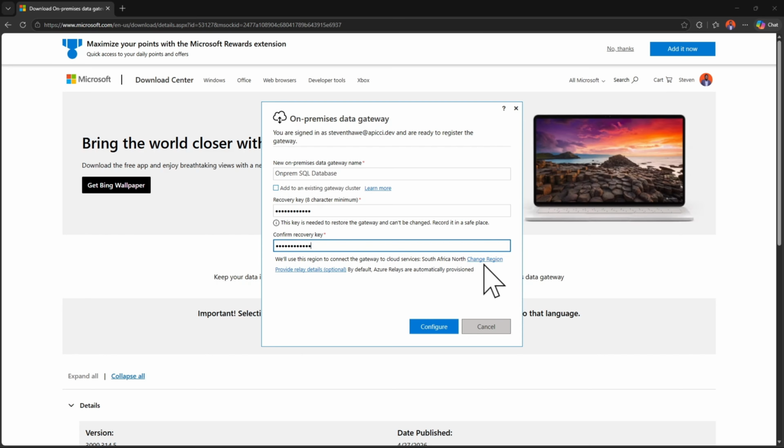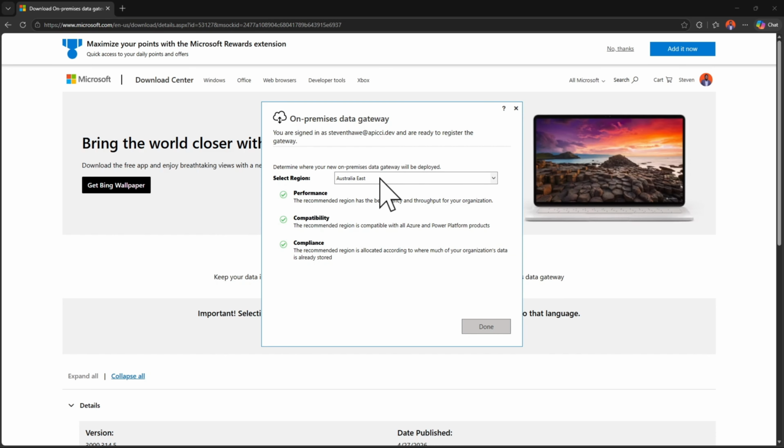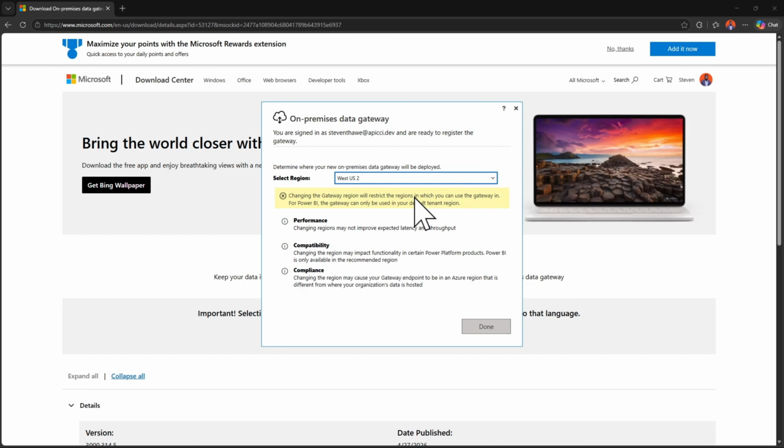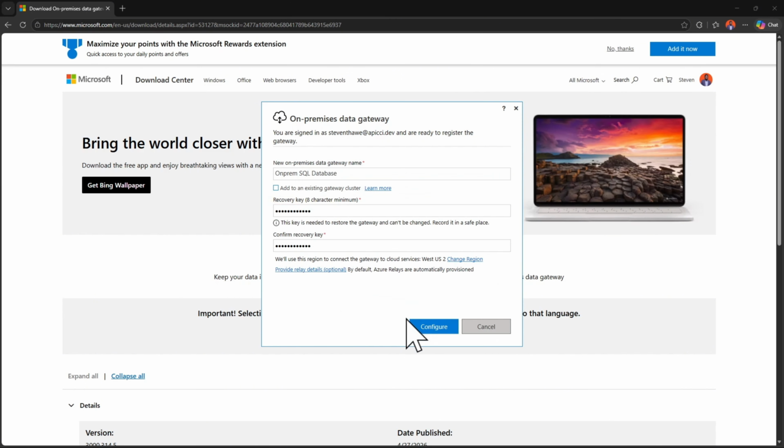All right. So for now, I've got an environment that is sitting in the USA region. So I will change this to USA. Okay. And when that is done, I'll click done and I'll click on configure. What is happening now is that I'm registering this on-prem SQL database to the cloud. And this is available in my account. I can set it up to say I want to share this with this person in my tenant, or I want to share with the whole organization. That is all up to you.